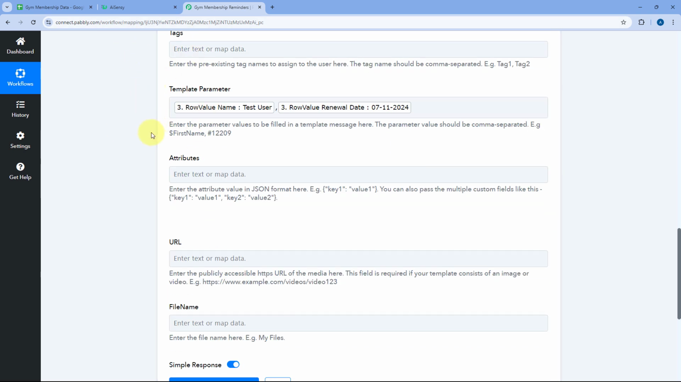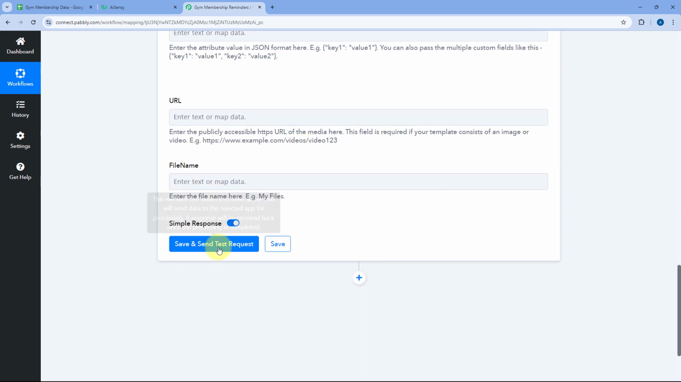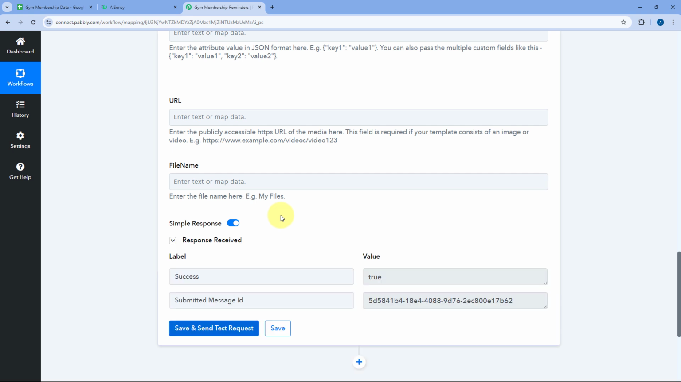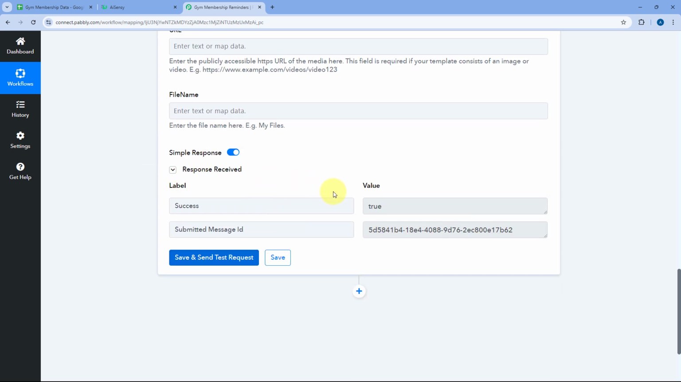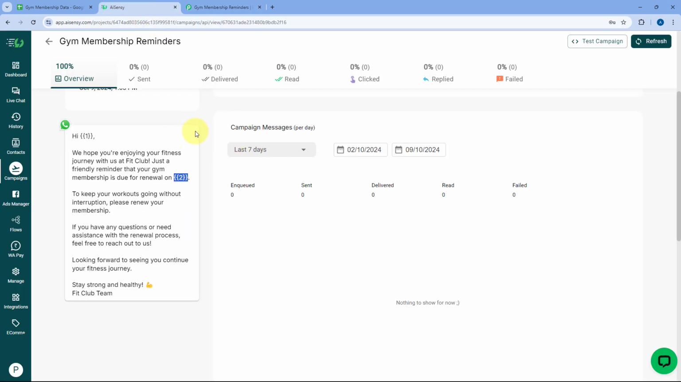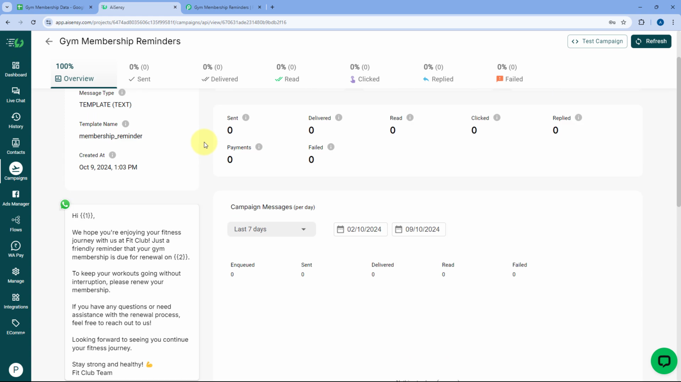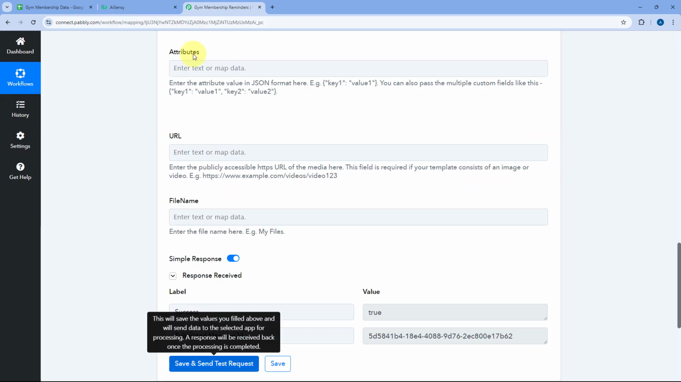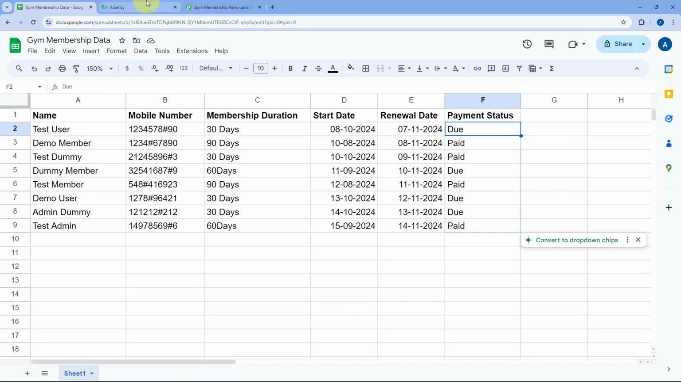Now after entering all the details and mapping all the values, just click on this save and send test request button. Now as you click on save and send test request, here you can see we have received the response. And this response seems to be a positive response to us. This response shows that the campaign which we have selected and the template which we have selected in the AI Sensei campaign, under this campaign, a WhatsApp message has been sent to this particular number which we have entered. Basically, our gym member whose details we had in our Google Sheet.